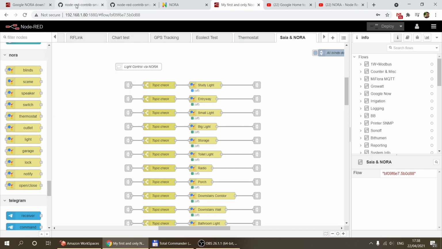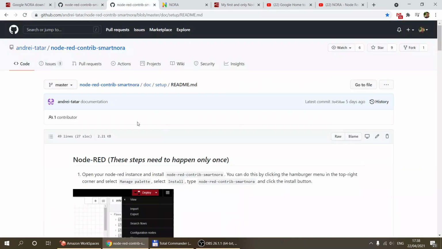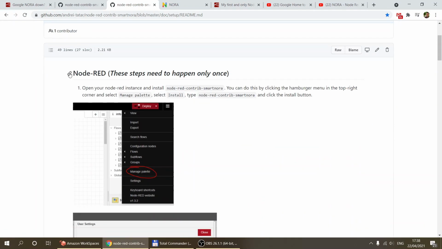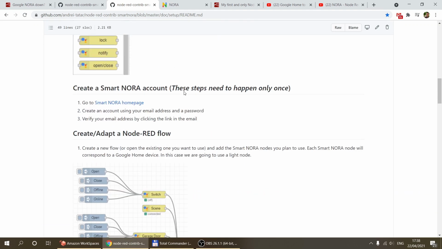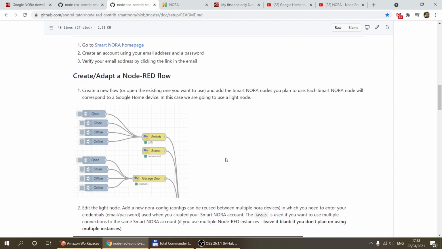There are some new functionalities here as well. And by the way, there is documentation on how you basically install the new solution. So you first use the palette manager and install the new component. It's all mentioned here, and you get the nodes, and then you start wiring them up. There is no migration, so you pretty much have to do whatever you have done in Nora and just replicate them into the SmartNora solution.